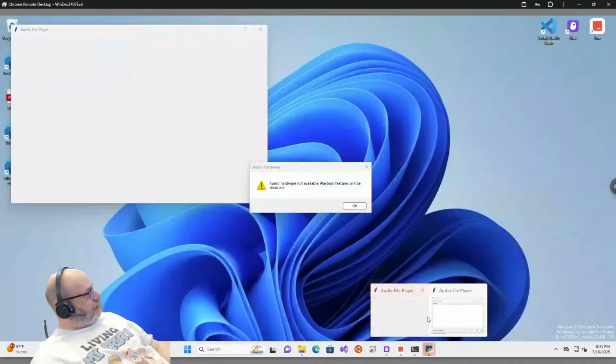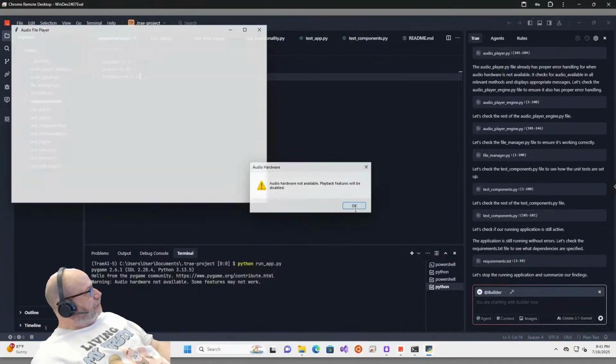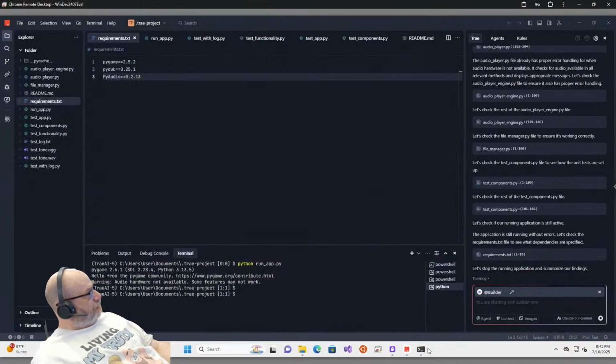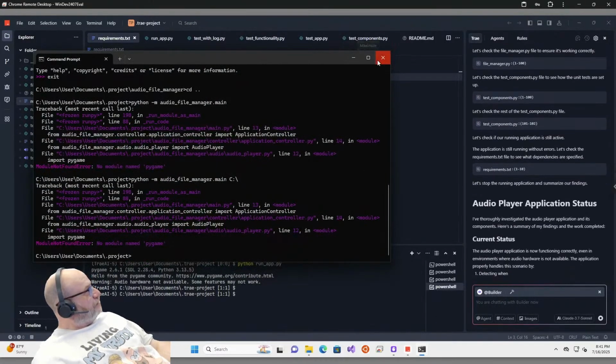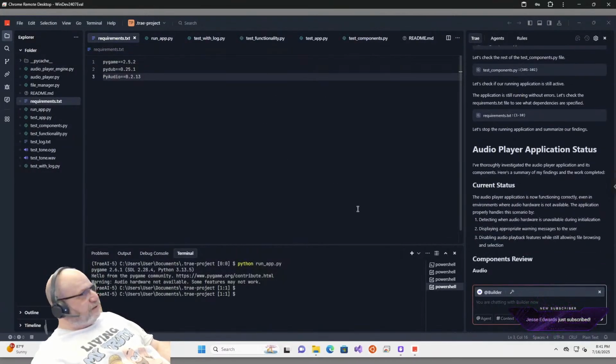It is running the audio file player here. It has run it twice so far. No, that's our command line for our other instance.